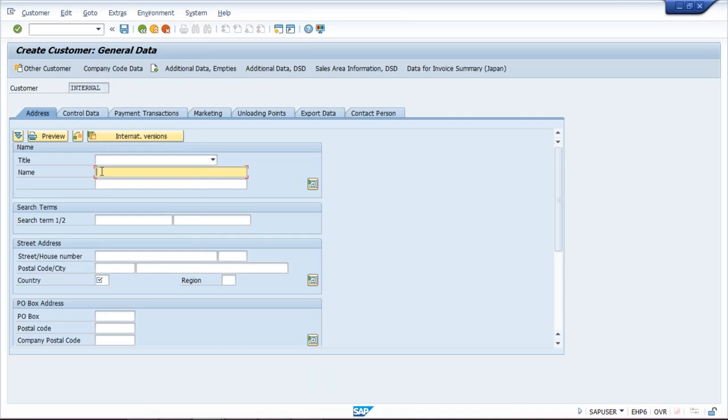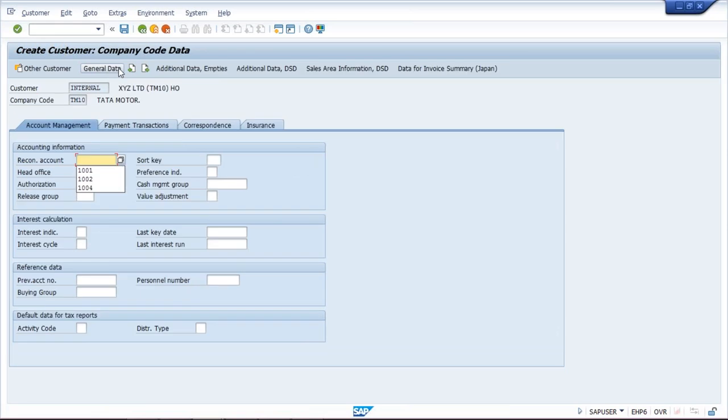XYZ Limited for TM10, and this is the head office. Then give the country code only, remaining details not required, and click on company code data, and here we give the reconciliation account.